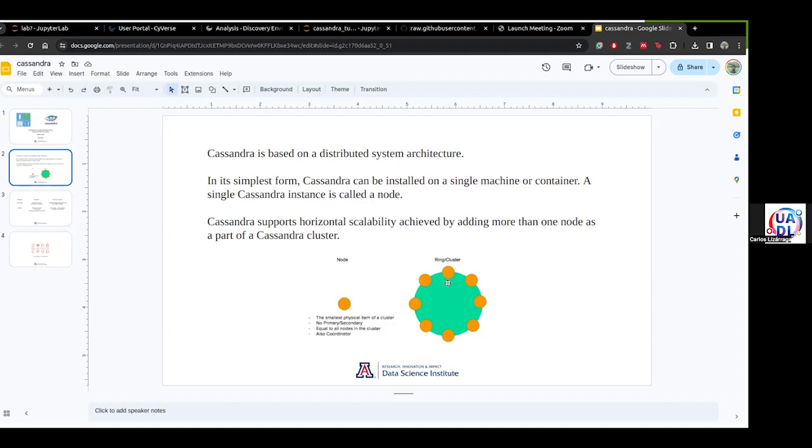For example, in the image, if you see, there is this node, which is the smallest physical item of a cluster, and it's equal to all the nodes. If you want to fetch some data, the client will connect to it and send their queries. Cassandra has CQL, the Cassandra Query Language, which is very similar to SQL queries. But the main difference between Cassandra and SQL is that Cassandra doesn't have a fixed schema of tables. You can have a dynamic schema, or you can just edit schemas on the go for Cassandra tables.